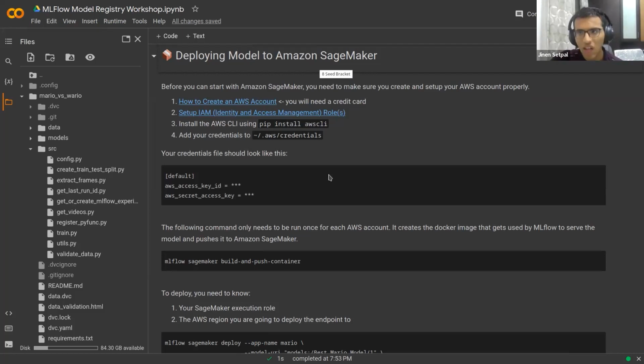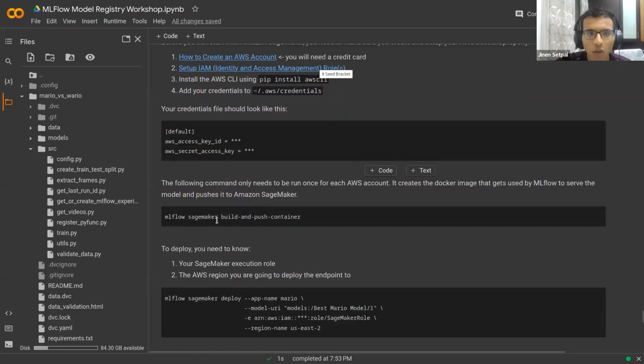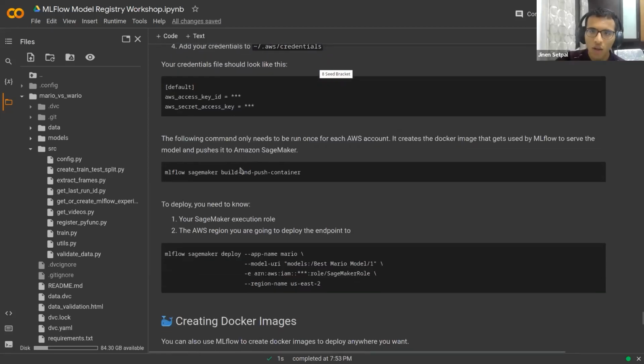These credentials will be used by MLflow in order to make the entire deployment pipeline straightforward. So you would not have to set up any manual updates once that is complete. You set this up using the MLflow CLI. You would say mlflow sagemaker build-and-push-container, and once you have this all set up, it would build and push the container to the SageMaker instance.